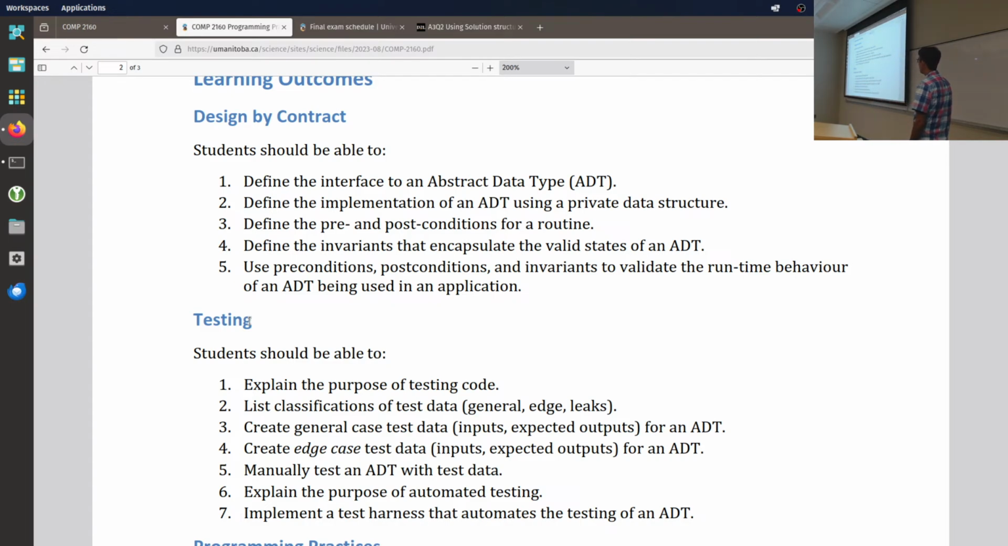Define the invariants that encapsulate the valid states of an ADT. Similar to pre and post conditions, I'm going to expect you to write a function that is an invariant for the data structure that you're implementing. And then finally, use preconditions, postconditions, and invariants to validate the runtime behavior of an ADT being used in an application. So I'm expecting you to be able to not just define them, but also use them with assert statements to enforce those assumptions at runtime, when the code is running on a machine.